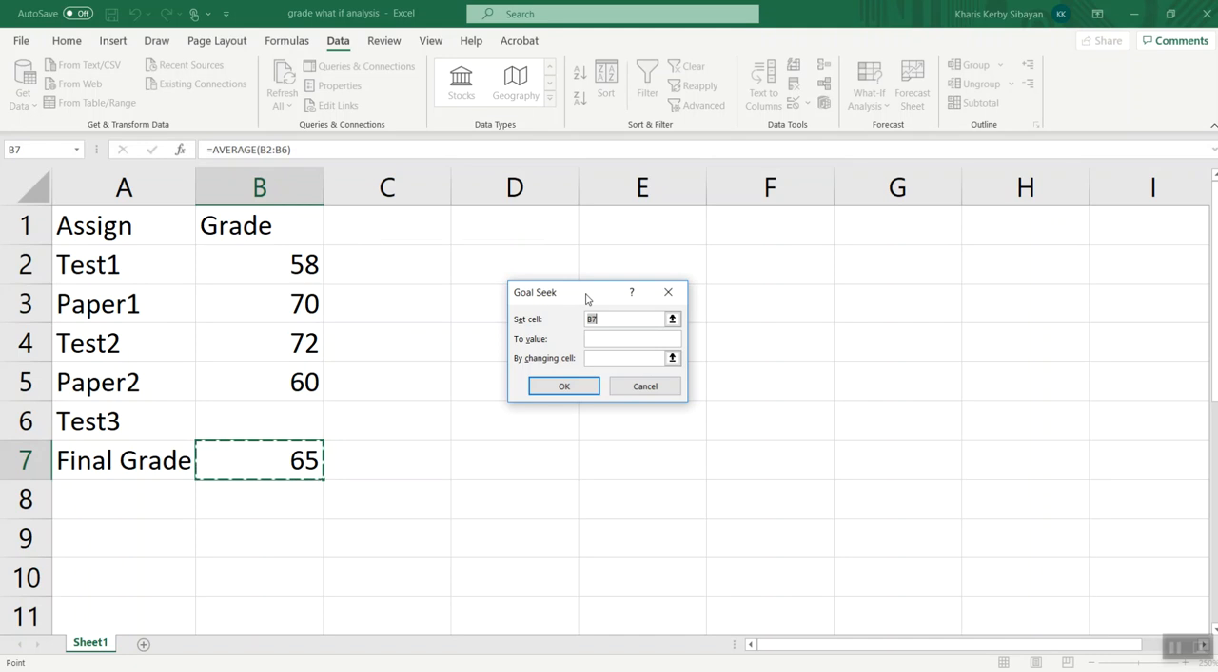In this example, cell B7 is already selected, right? The second field, To Value, is the desired result. So in our example, we'll enter 70. That's the passing grade because we need to earn at least that value to pass the class. Okay? The third field, By Changing Cell, is the cell where GoalSeek will place its answer. In this example, we'll select cell B6.